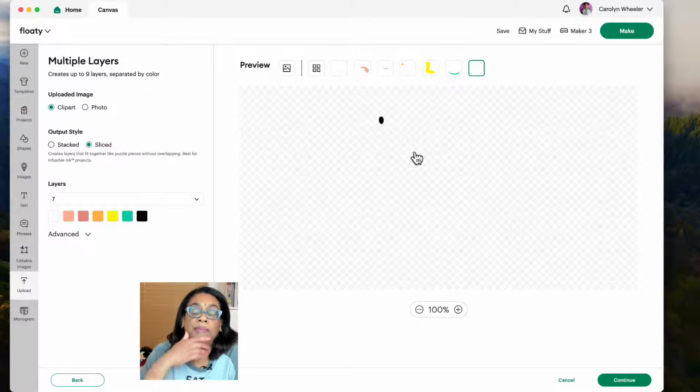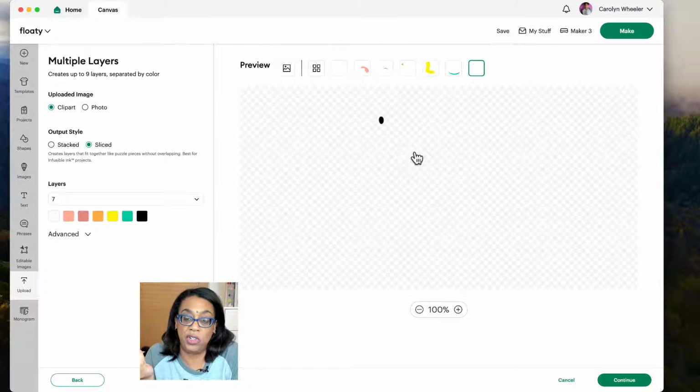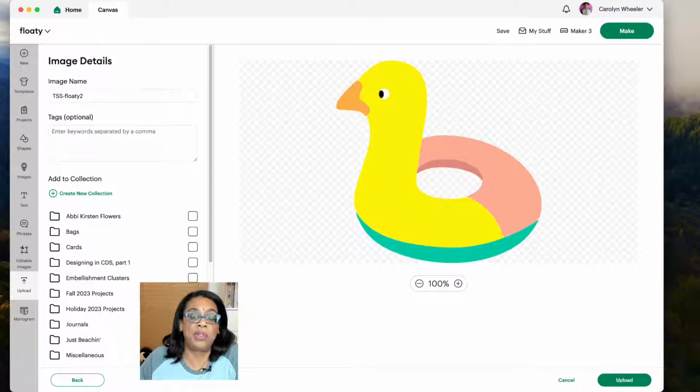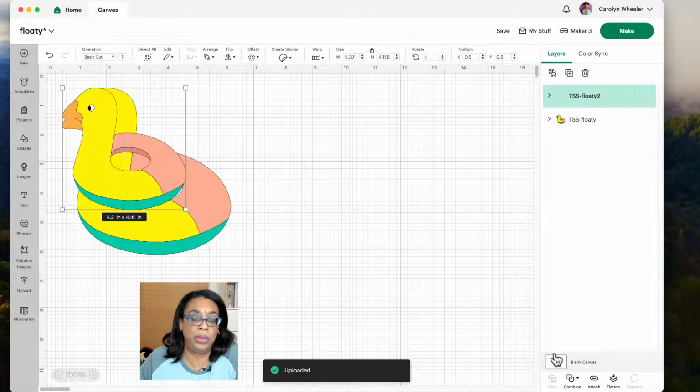So I think for my purposes, I would want to use the slice function because it's going to be truer to the way the original SVG was designed, and I don't like how the stacked version of it looks. I don't want to cut out 7 different pieces of basically the same shape in order to create the image. So I'm going to go with stacked, or I'm sorry, sliced, and I'm going to use 7 layers. Then I hit continue, and it just gives me an option of where I can save everything, and then I just upload it.